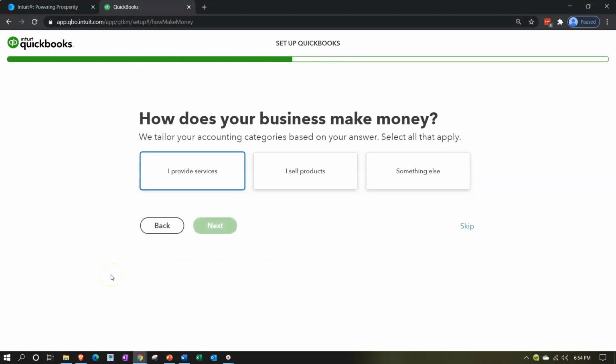And then how does your business make money? We tailor your account categories based on your answers. So that means when they say they're tailoring our account categories, that's our chart of accounts, the accounts that are going to be affected when we make our financials. So this is kind of important. If we say services, then it may not have inventory accounts like inventory and cost of goods sold.